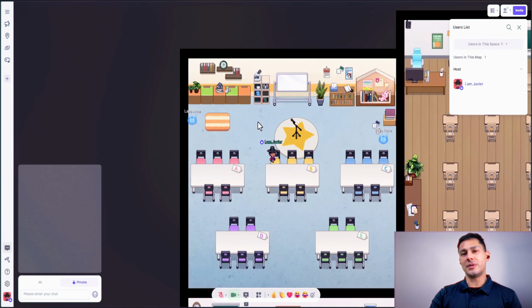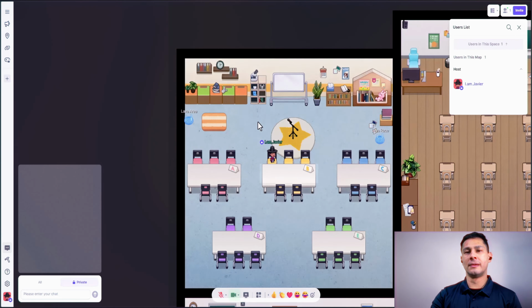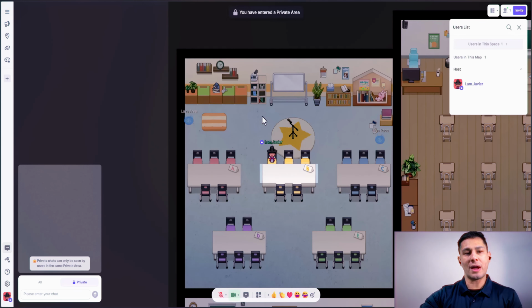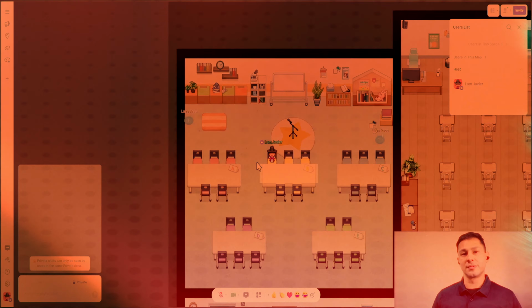So what does that mean? That means if I go in here, not only do I have a private chat, but I have a private speaking zone, which only the people sat down at this table B are going to be able to hear me. If somebody is sat down at table A, we're not going to be able to hear them. This is really cool for you to divide people up, have them at different tables, and work on individual things.